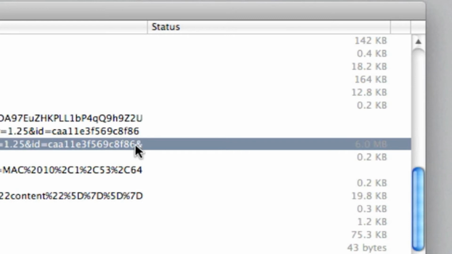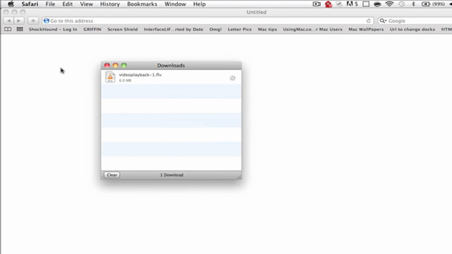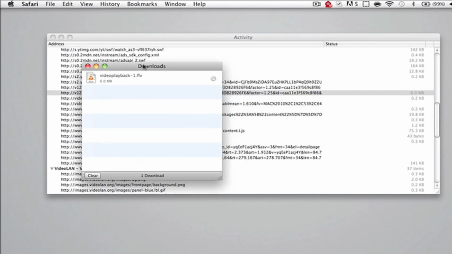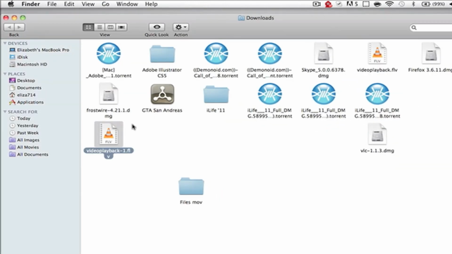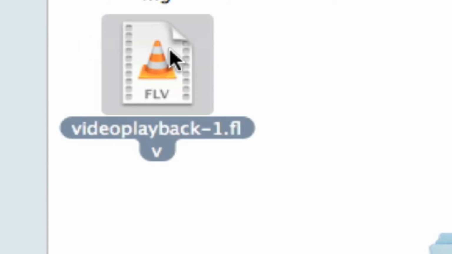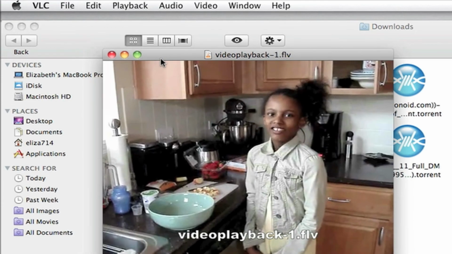Okay, so if you found it, double click it and it will download. As you see, that was a fast download, and here's the file. Double click it and it will play.